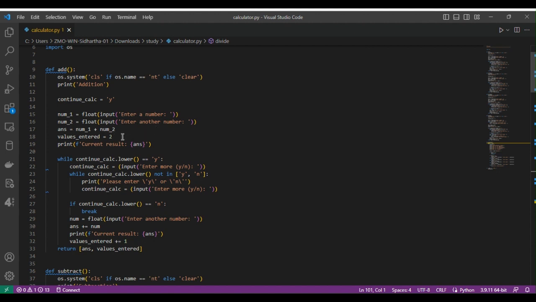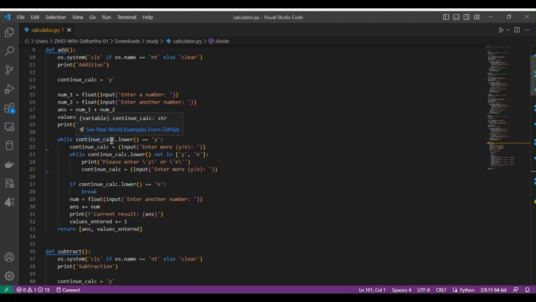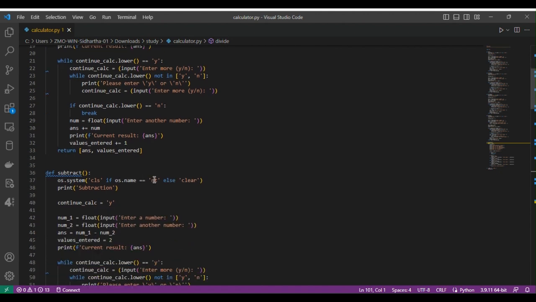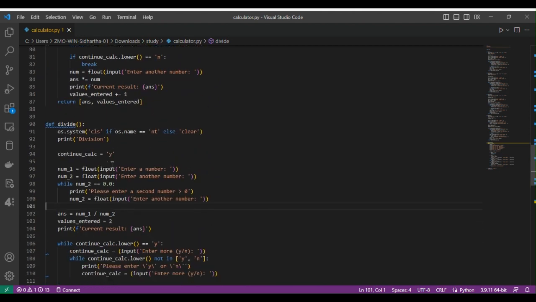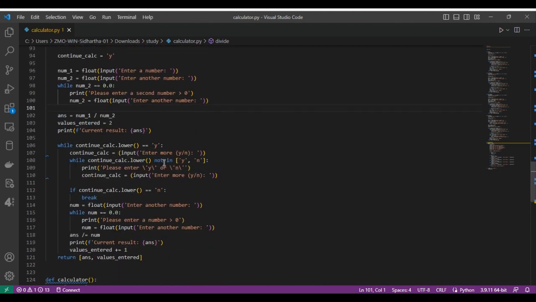Here we are adding those values, and in the while loop we are checking what the user has given as an input. If the user has given y, then we proceed with the calculation and add those values. If it is n, then we break out of this while loop and exit. Similar logic has been used for subtraction, multiplication, and division as well. These are very basic operations.